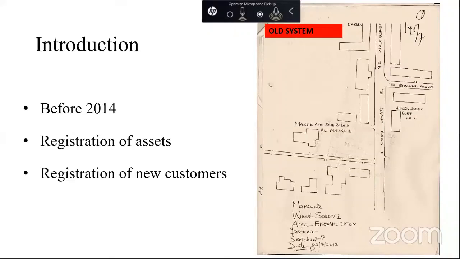It's a big drawing board, and if you see from here, this is the paper showing the map of the borehole. This is the borehole, and there is also a key referring to that map. It shows the area, the location, and so on. This hard copy was mainly to register AUWSA's assets. AUWSA is the abbreviation for Arusha Urban Water Supply and Sanitation Authority. So the main purpose of this map was to register the assets and new customers.